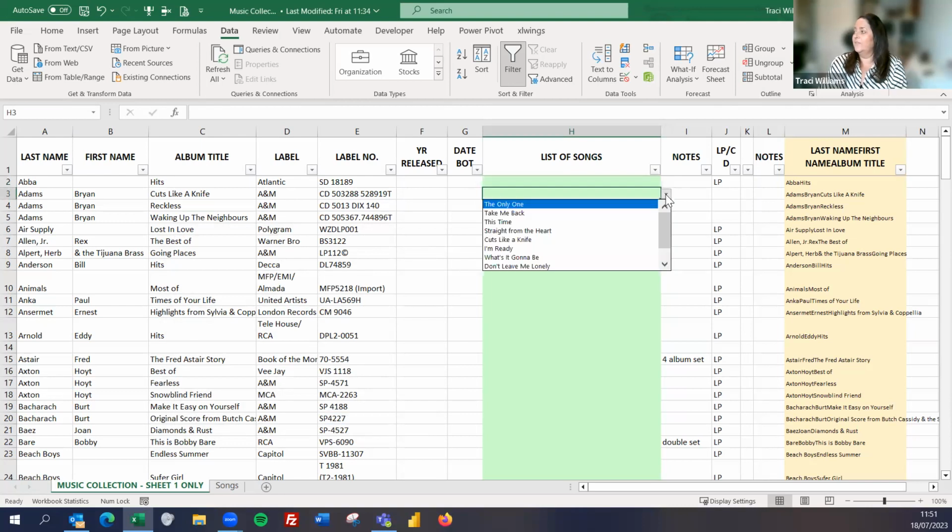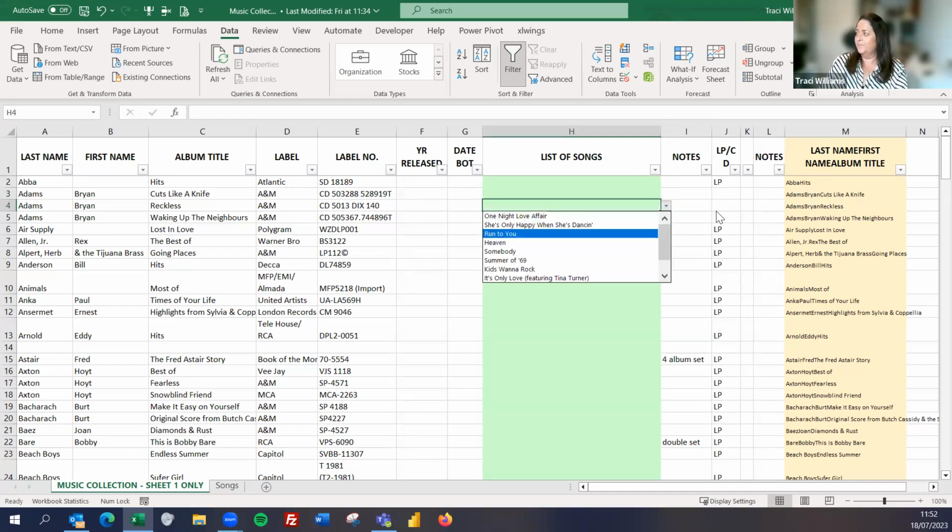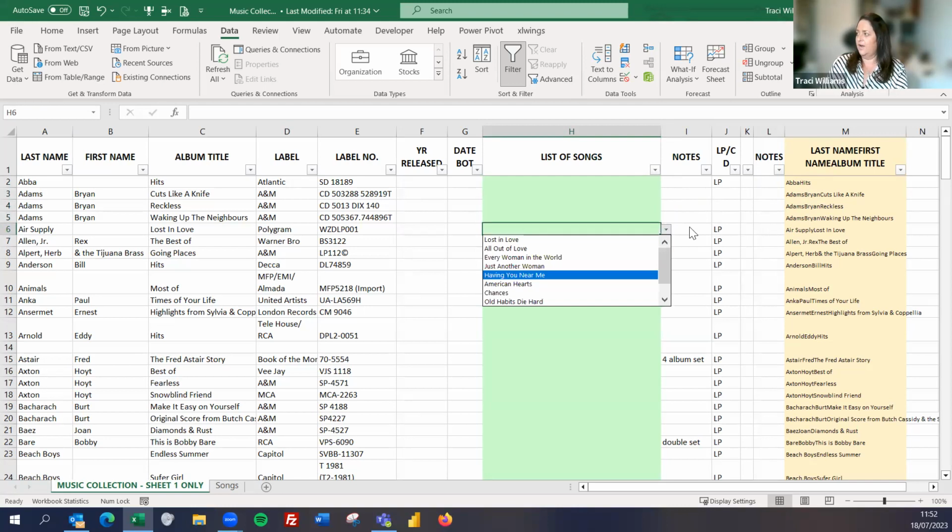What you can see on this one, for example, is it gives me a list for the Cuts Like a Knife album, there are all the tracks that appear. For ABBA on HITS, you'll see it doesn't appear a list, and that's because I haven't included the tracks for that album. I have for Adam Bryan's Reckless. I'm calling him Adams Brian. Brian Adams Reckless. You can see there are all the tracks there. I think I've done it for Waking Up the Neighbours as well. And I've also done it for Air Supply. So there's all the Air Supply tracks there.